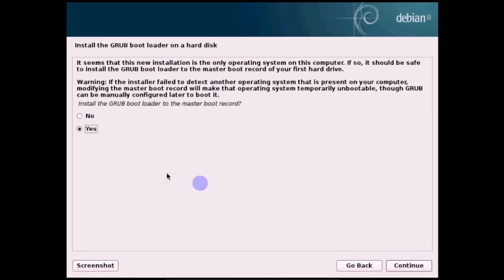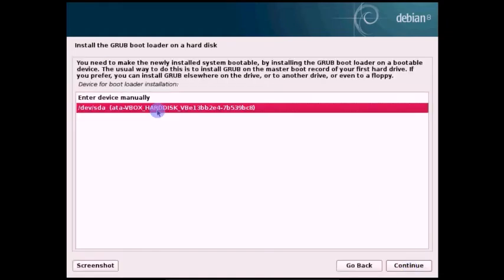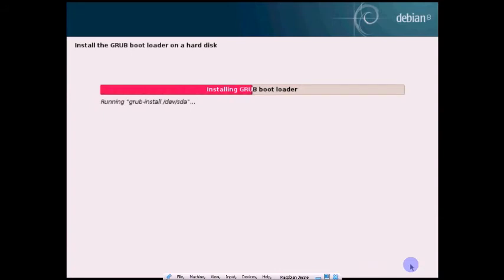Now install the boot loader on your disk. Now click on yes, click on continue. In this case, you can choose the second option, the SDA, ATA VirtualBox. Okay, continue. Okay, install the GRUB bootloader on your hard disk.